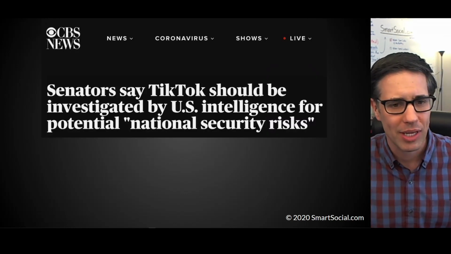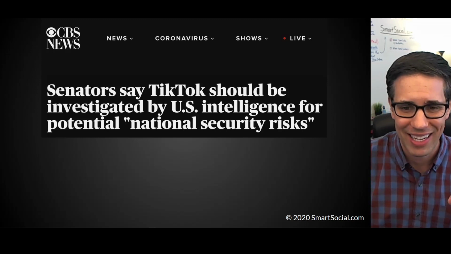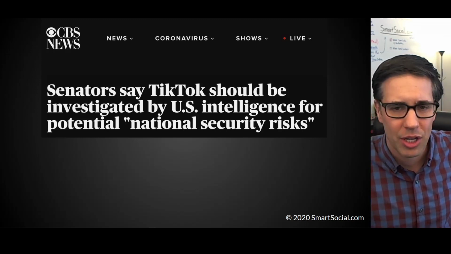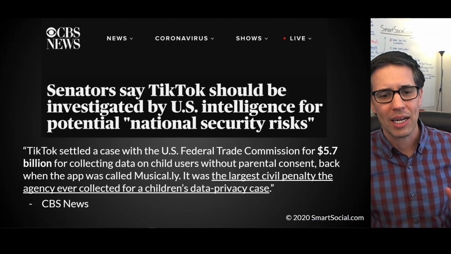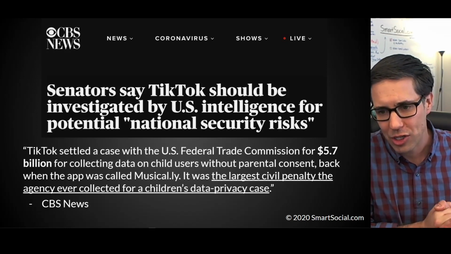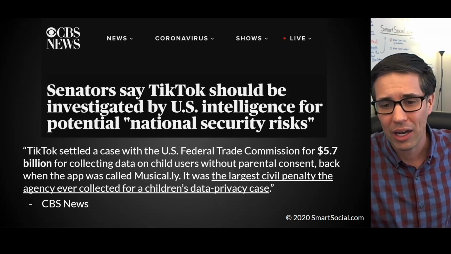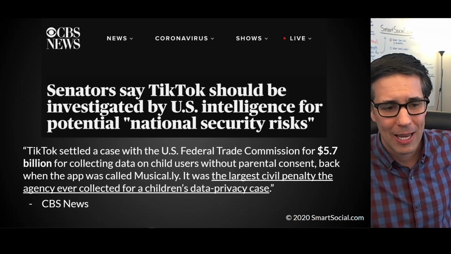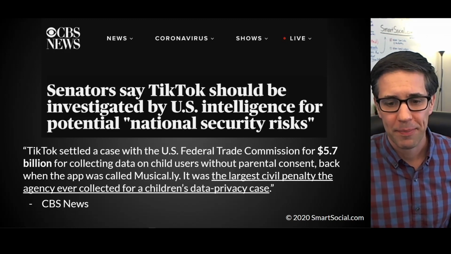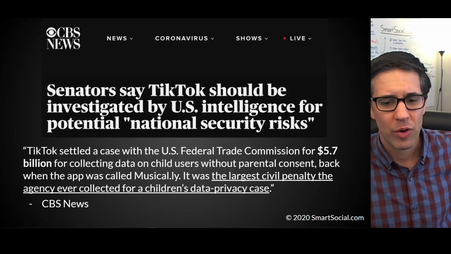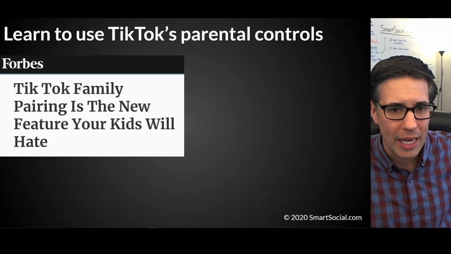Next, CBS News says senators say TikTok should be investigated by U.S. intelligence for potentially being a national security risk. TikTok settled the case with the U.S. Federal Trade Commission for $5.7 billion for collecting data on child users without parental consent, back when the app was called Musical.ly. It was the largest civil penalty the agency ever collected for a children's data privacy case.